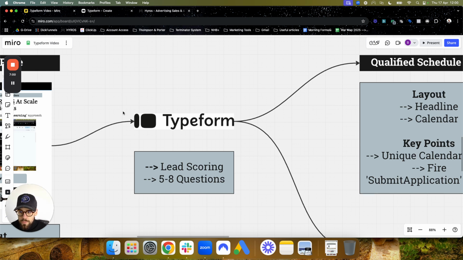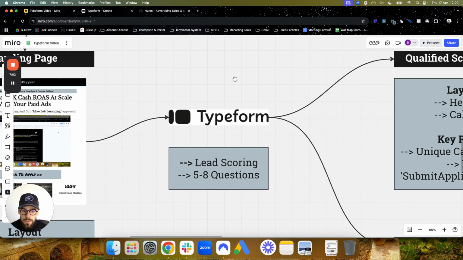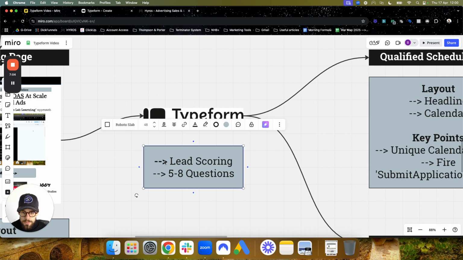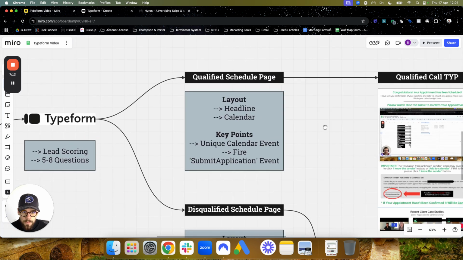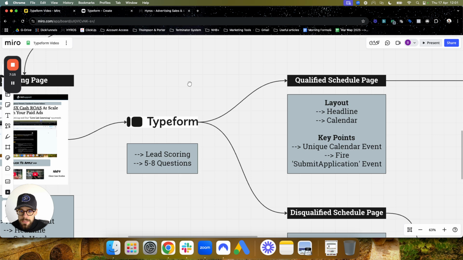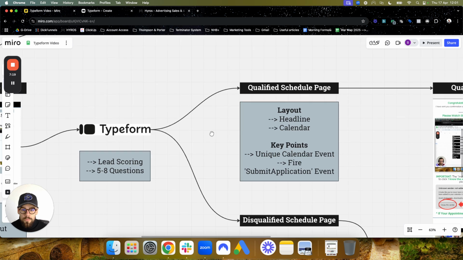Then we're going to go to the Typeform, which, like I said, is in the pop-up. Again, we're going to have lead scoring, and we're going to have 5 to 8 questions on that. We'll go into exactly how to build it slightly later on. Just want to run you through an overview to begin with. Then what happens here is that there's lead scoring in place, and the qualification is going to be slightly different for you, depending on what makes a good client and what doesn't.